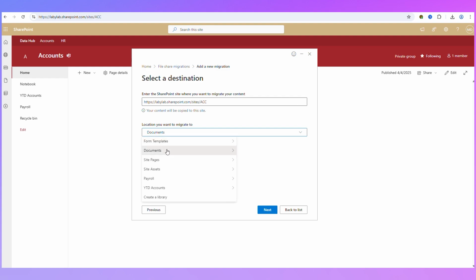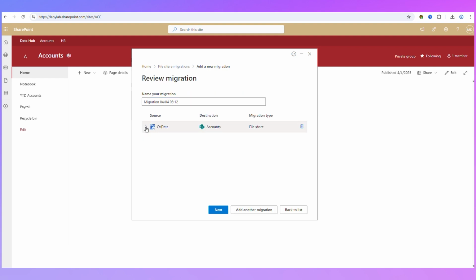So we've got documents and we've got payroll. And if you want to move it into a particular folder within there, then you can select one. But I want this to just go into the root top level of my year-to-date accounts folder. So I'm going to click on that and click on next. And there is our share.